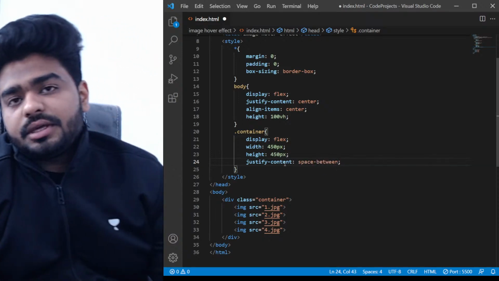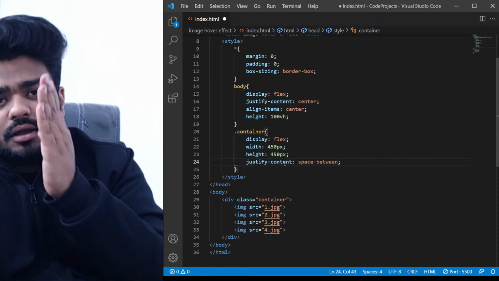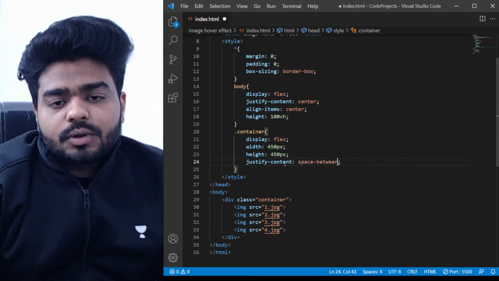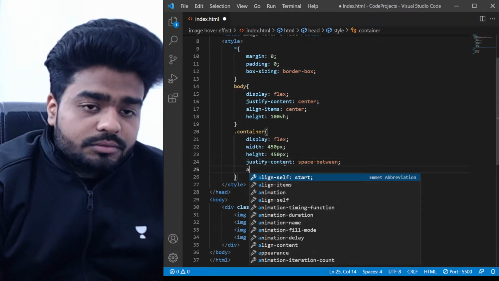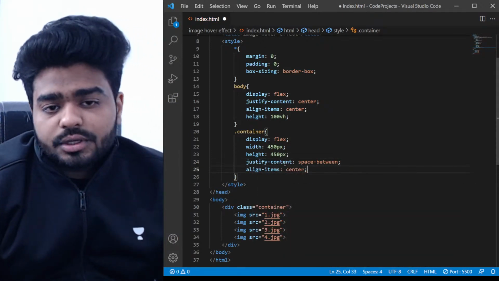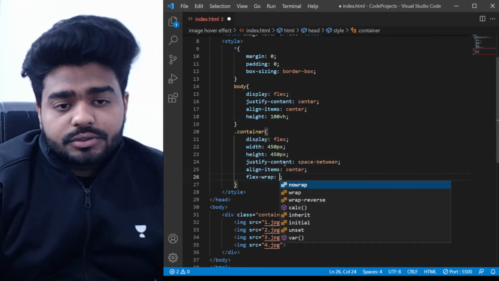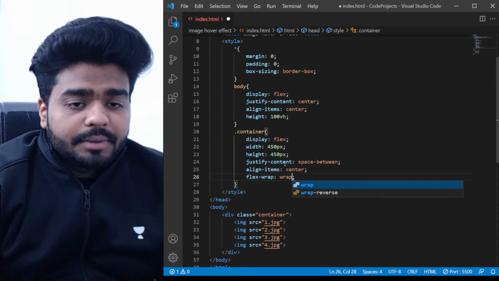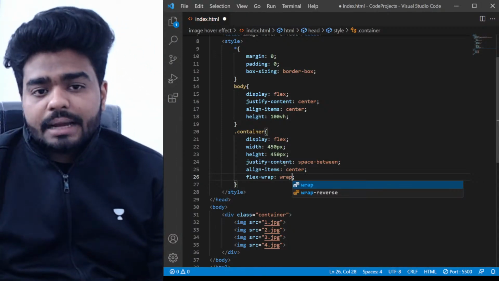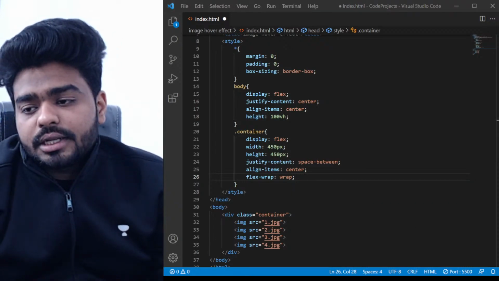Now, space between means that if you have 4 images, in between all the 4 images there will be some white space. So that's what we have written here. All these things we have already taught you, so if you do not know what's happening here, please go ahead and check out the earlier videos. Flex wrap, I'm going to wrap it. Display flex, flex wrap, no wrap, wrap. You already know these things, so I do not have to tell it to you again.